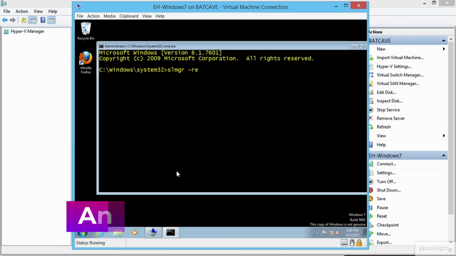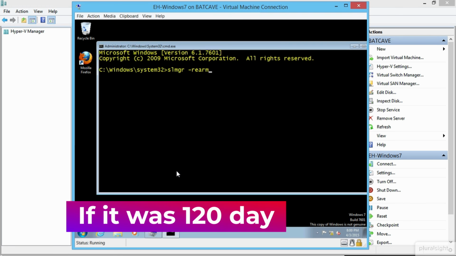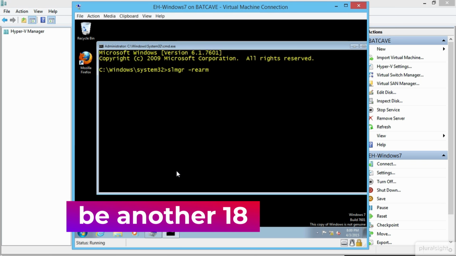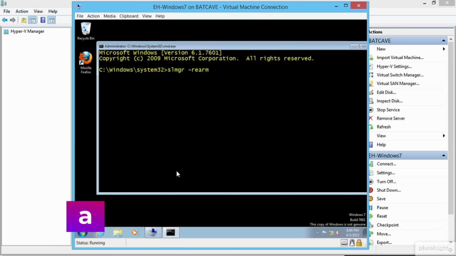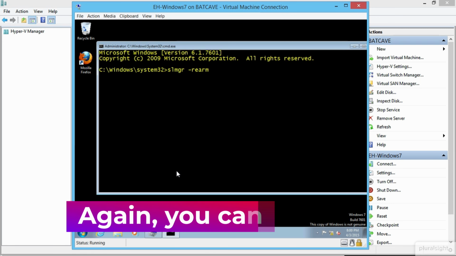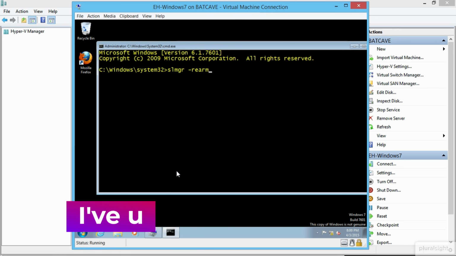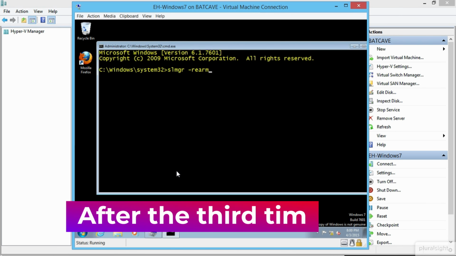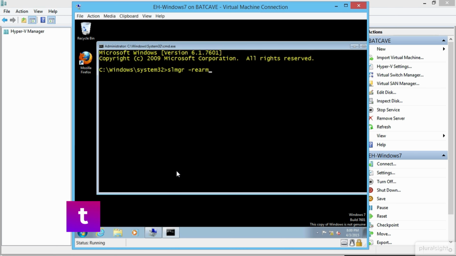And we're going to do a rearm. This is going to rearm it. If it was a 120-day eval, it would give me another 120 days. If it was 180 days, it would give me another 180 days. If it was a 30-day product, it would give me another 30 days. Again, you can use this. As far as I know, I've used it since XP. And when you use it, you can only use this command 3 times. After the 3rd time, when you try to do it a 4th time, it'll tell you that, nope, sorry, we're not going to continue to allow you to use this operating system because you've obviously had it for a really long time. So I'm going to hit Enter.